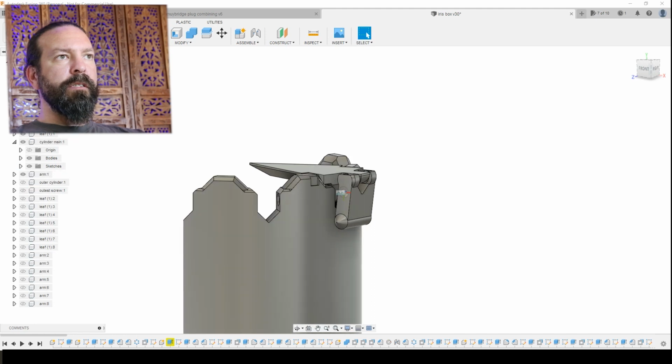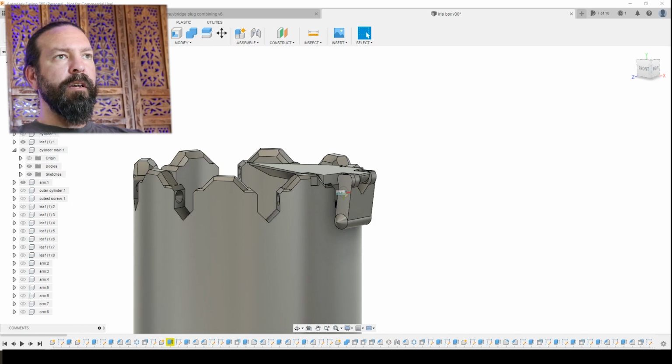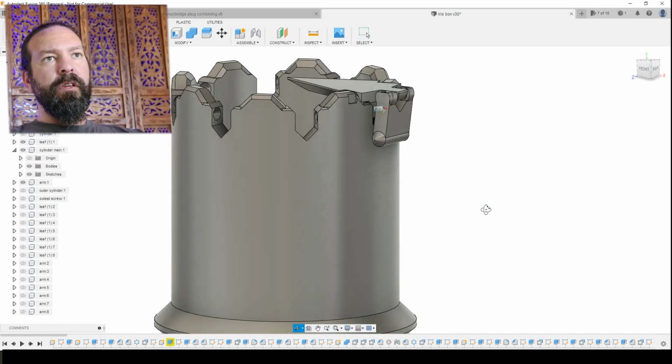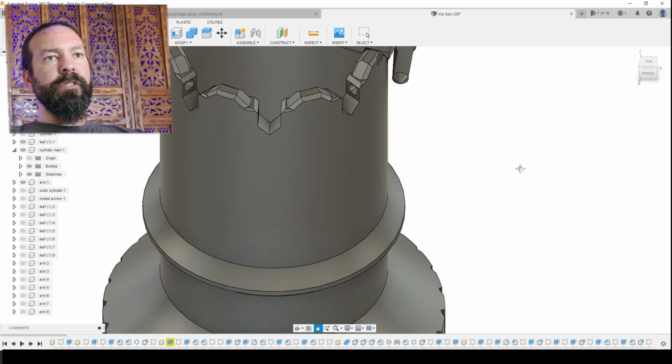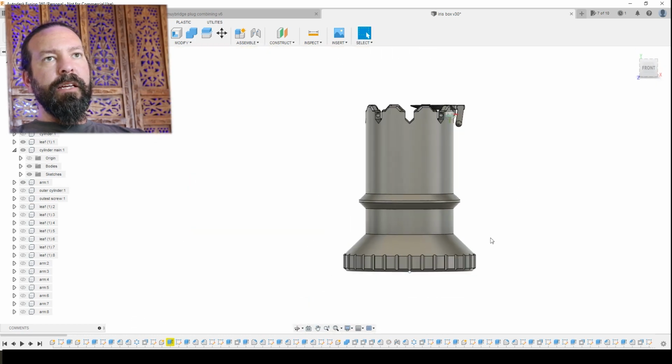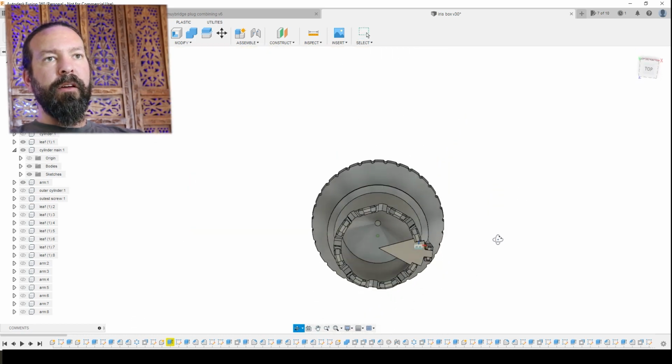I don't know where that is. I've got the section analysis hidden. There we go. Okay, so we've got the main cylinder here, which is the container itself. You can see down in there.